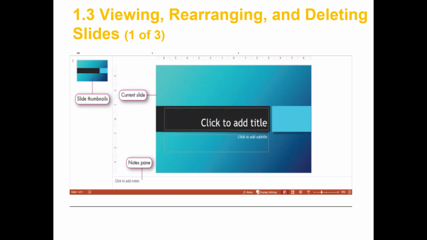Learning Objective 1.3, Viewing, Rearranging, and Deleting Slides. As you develop your presentation, you navigate between slides, rearrange, or delete slides. The various views available in PowerPoint will make it easier to complete these tasks.